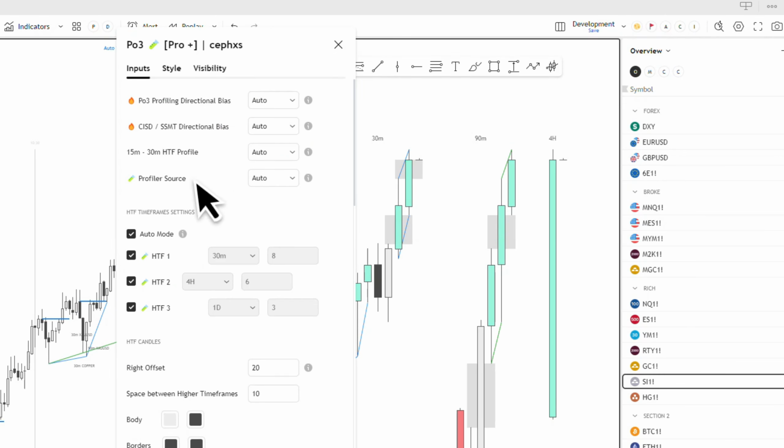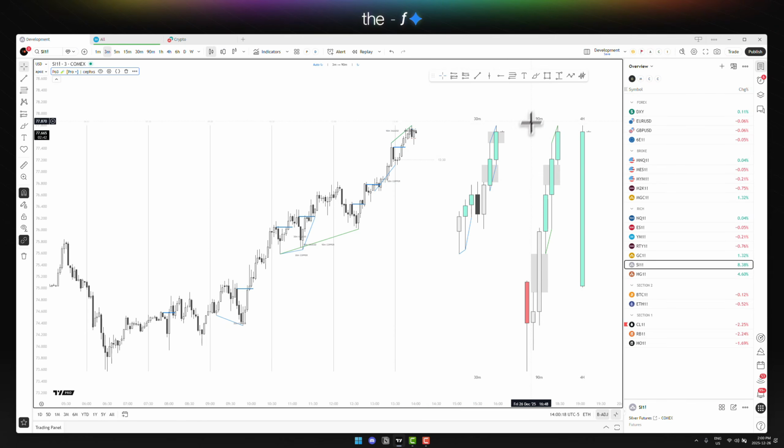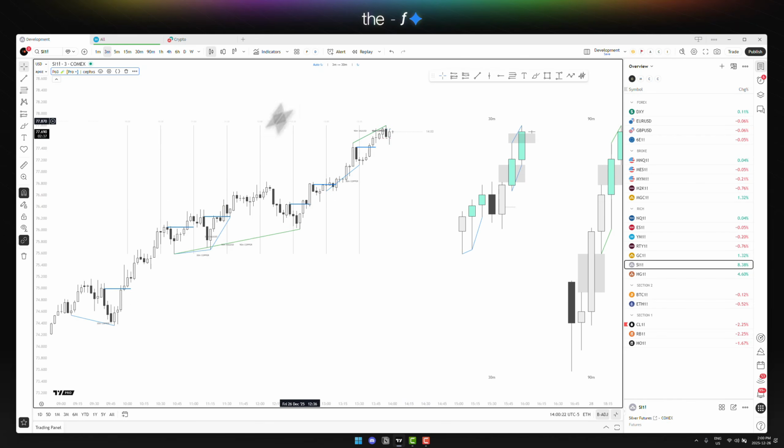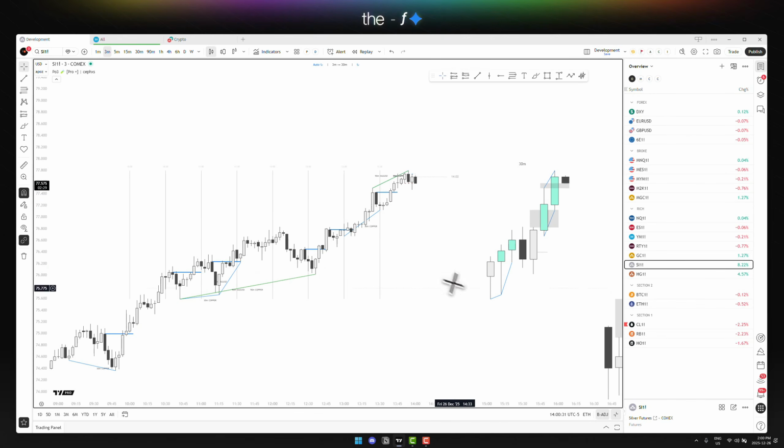So I'm going to switch the profiler source. I'm going to switch it to HTF1, right? Because by default, it profiles HTF2. So when I switch it to HTF1, we're on the 3-minute chart right now, you're going to see that the vertical lines will adjust to profile 30-minute boundaries, right? And with 30-minute boundaries, each of these lines are 30 minutes, right?